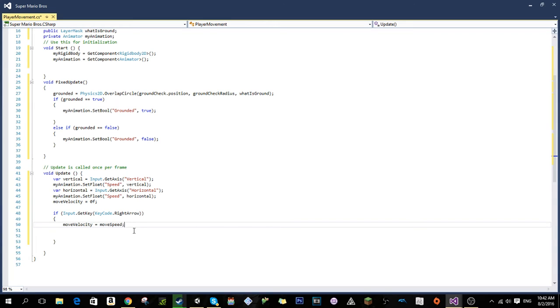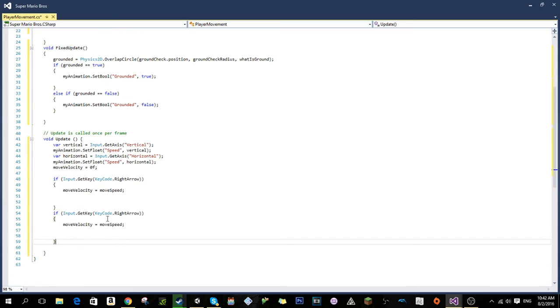So the next thing we're going to do is actually copy this bit of code. It's going to make life easy on us. Put it under here. So right arrow, we're going to make it left arrow. And instead of moveSpeed, we put minus moveSpeed, meaning negative axis.